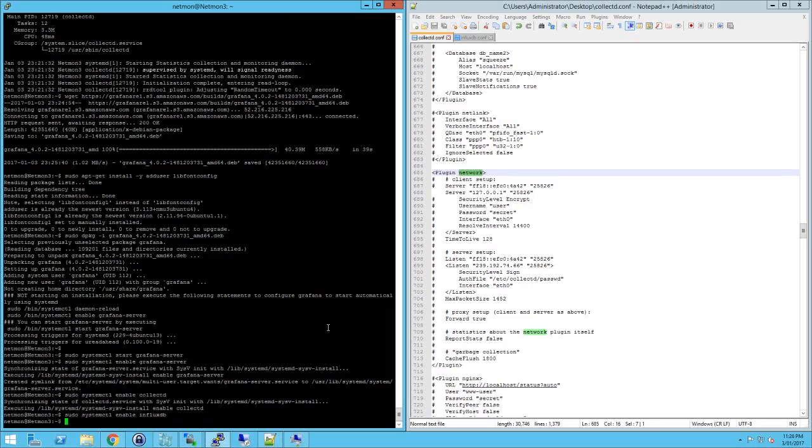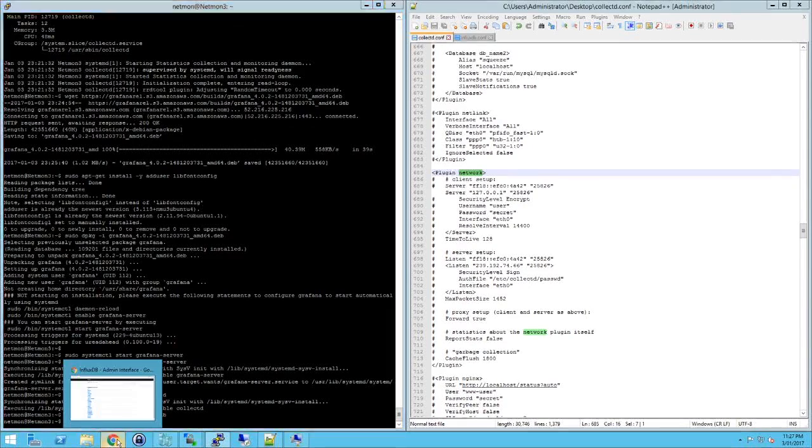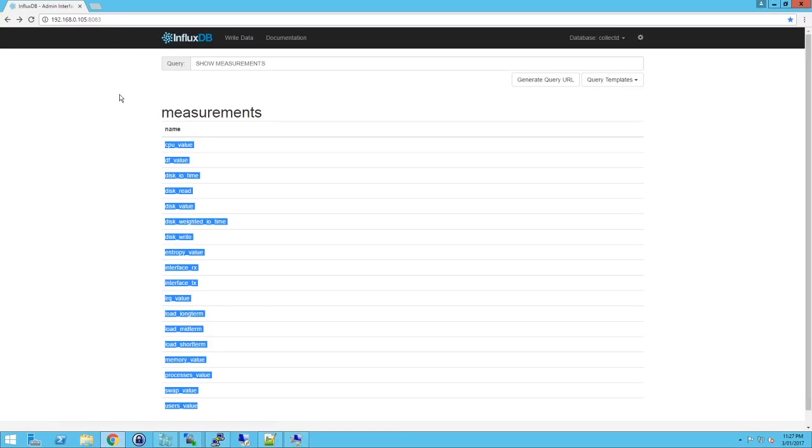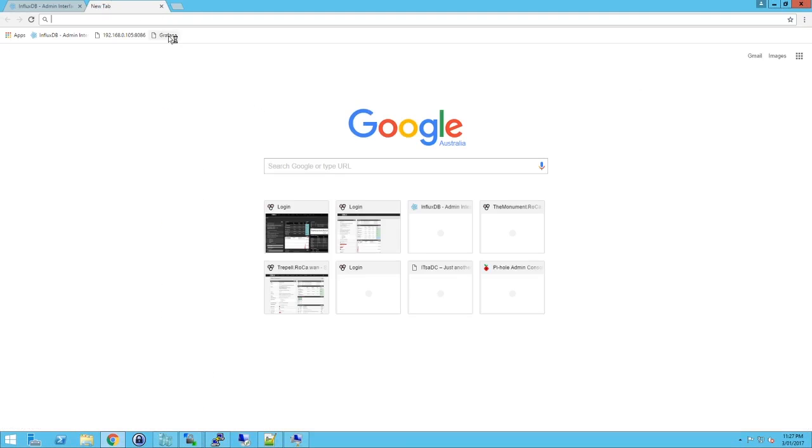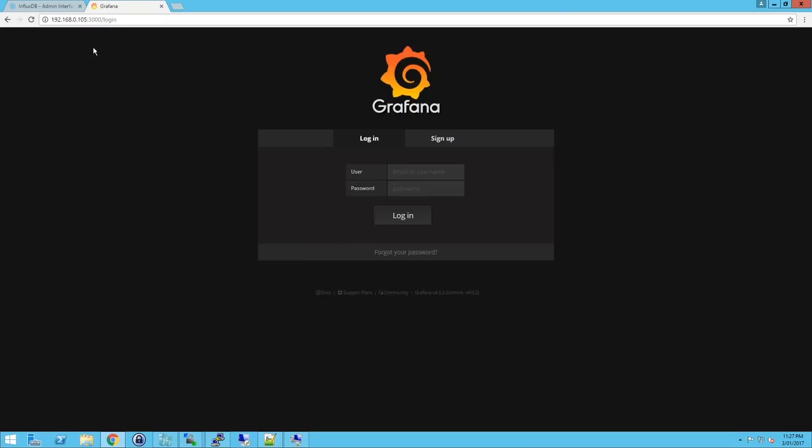Okay, excellent. So if we reboot the server now, everything will be fine. Now you notice that I did sudo systemctl start grafana-server. So Grafana's up and running. How cool is that? What we're going to do is jump back to our web page here, open up another tab, and go to the server's IP address on port 3000.